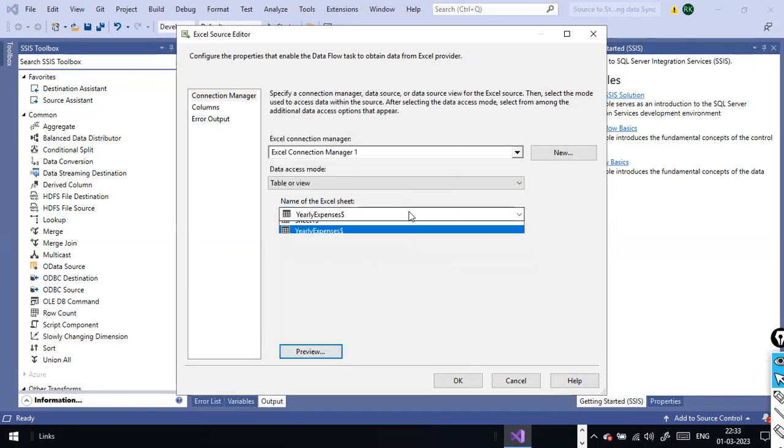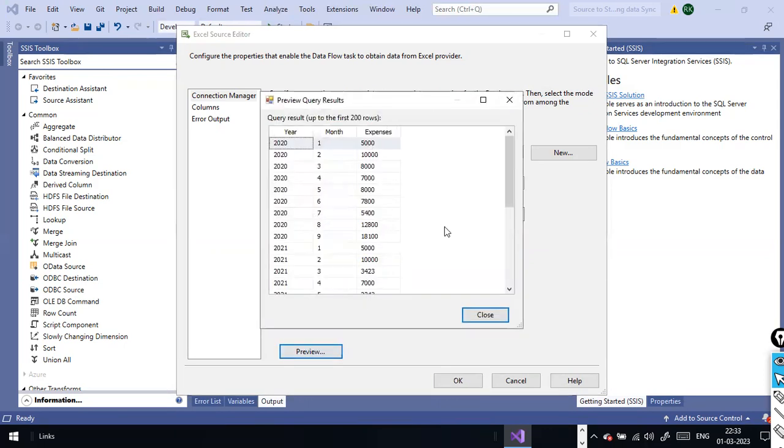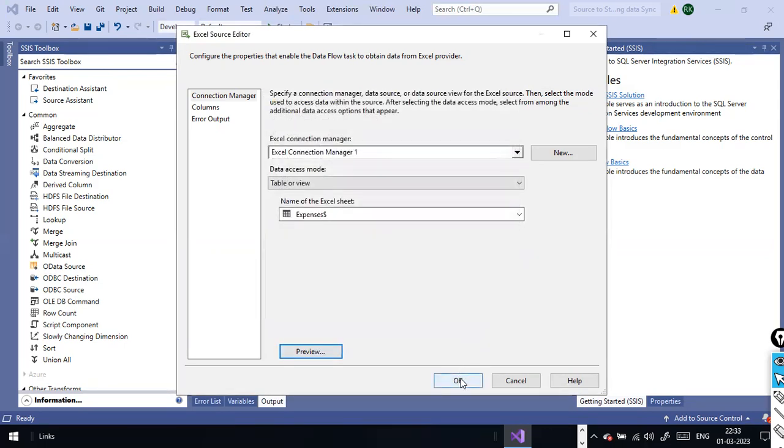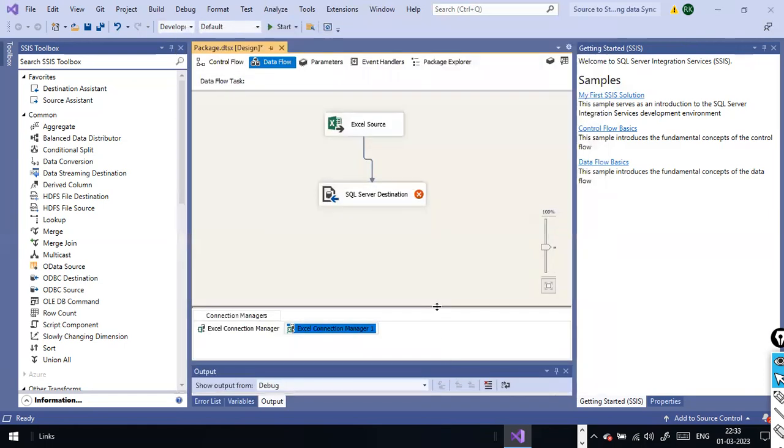Okay, this is not the one I needed. I need the expenses one, and then I'll see, yeah, the year, month, expenses, these three columns are there. And you can preview here itself. Within this Excel sheet, how many subsheets are there? Each subsheet you can see, which subsheet data you need, you can view it here and you can choose it and hit OK here. Now the red cross went off.